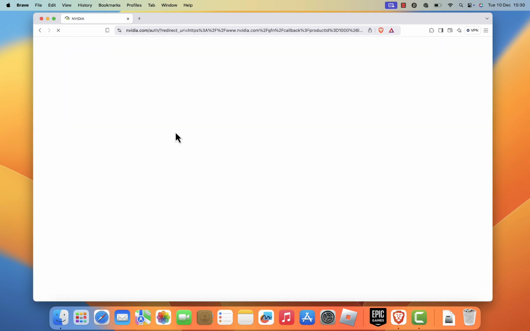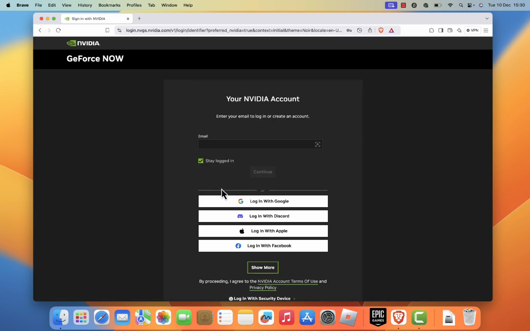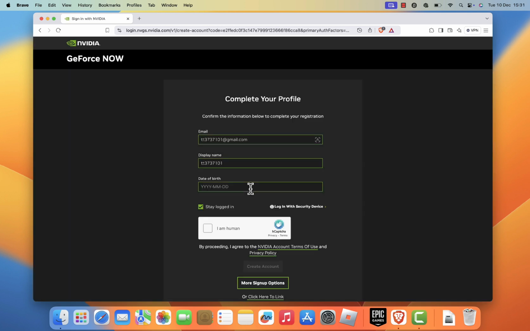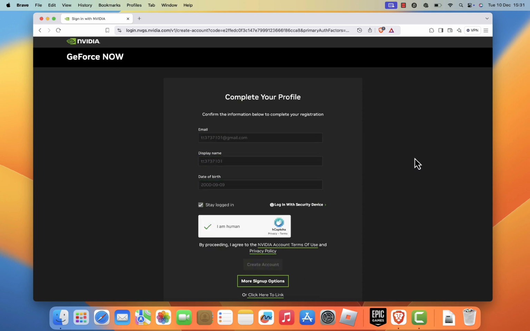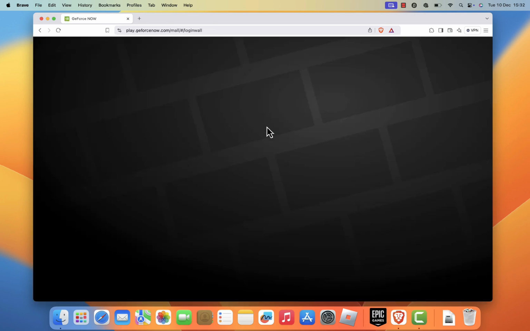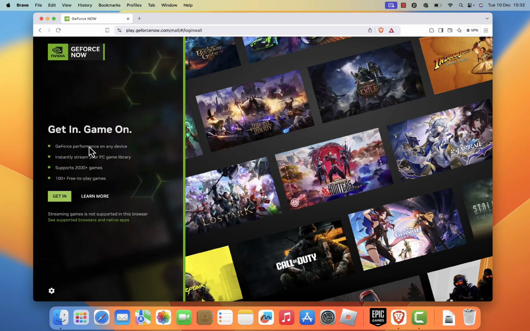Click Join Free. Then create an NVIDIA GeForce account. After that, complete your profile with the necessary information like your username and birthday date. Next, click Play Now. Now you need to log in, click on Get In, and log in with your credentials.